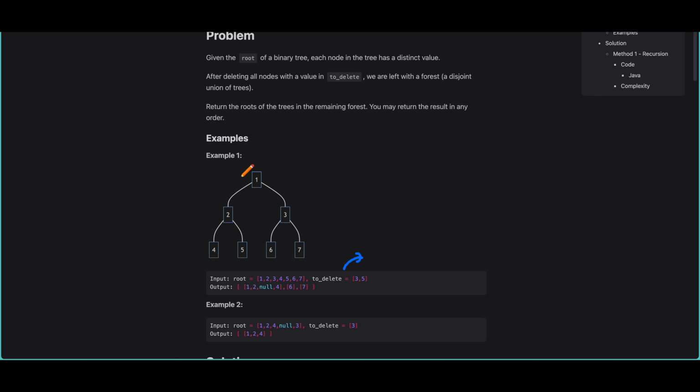So a better thing is to use a set, because then the lookup will just take O(1) time. Then we start the DFS. First thing we check is if the current node is null. We will just return, because if it is null, that means we have reached the bottom of the DFS and we should return because we don't have to delete anything here.